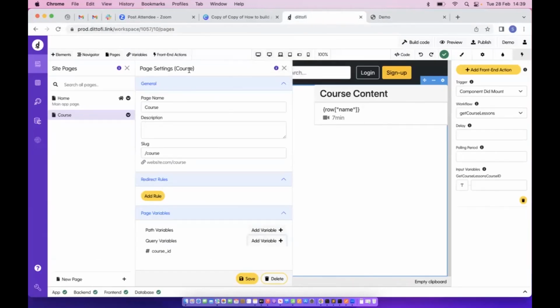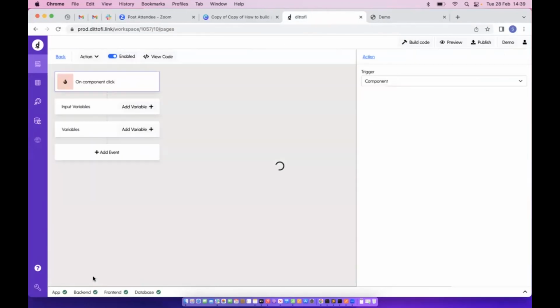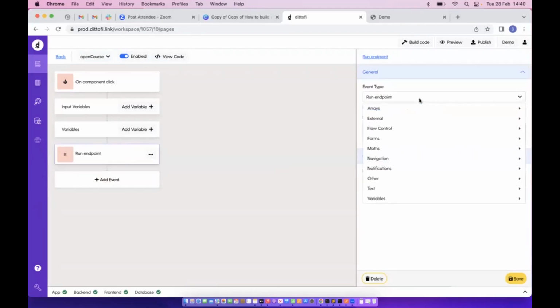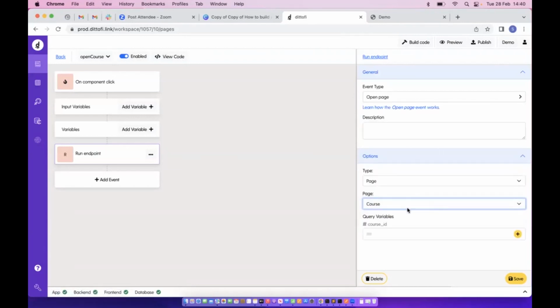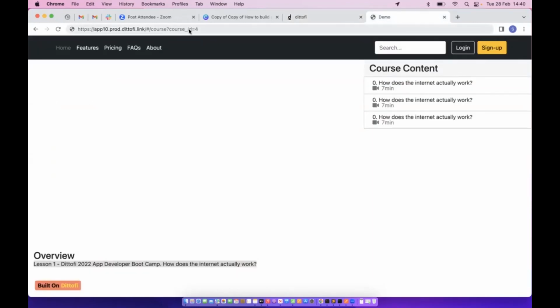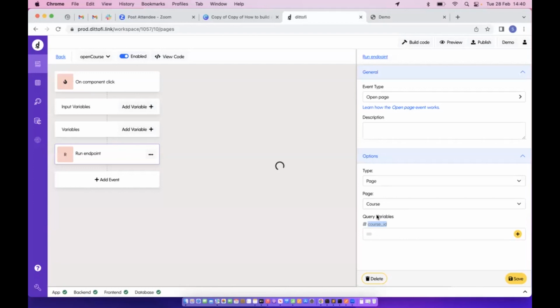So to show you how that works, let's add another front-end action here. And I'm going to call this one open course. So far, we looked at the run endpoint events and the set field and condition ones. You've also got one here called open page, which is under the navigation section here. And here I can say pick the course page, and I can pick a particular course ID that I want to open this page for. So when this runs, it's going to open this particular page, but it's going to dynamically set the query variable up here with something that I pass into it.